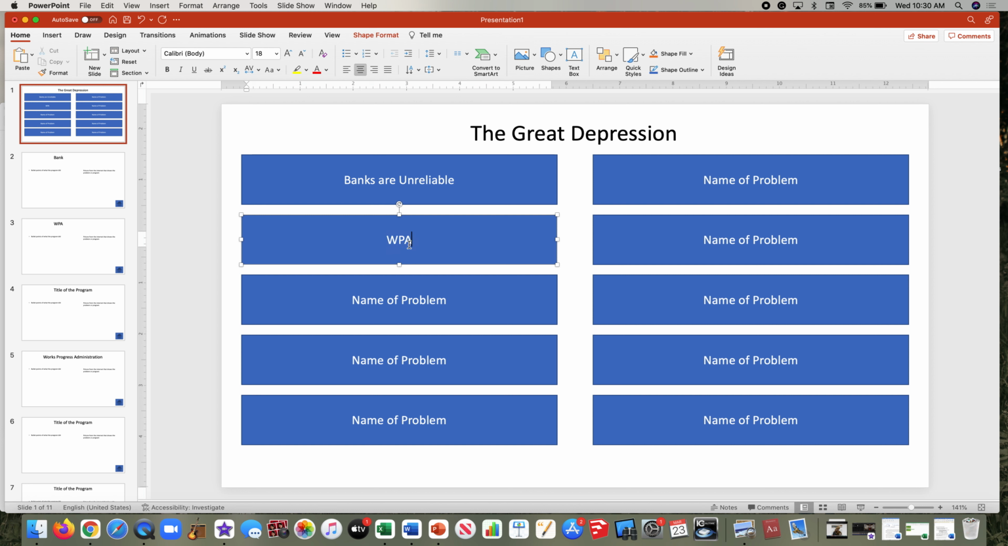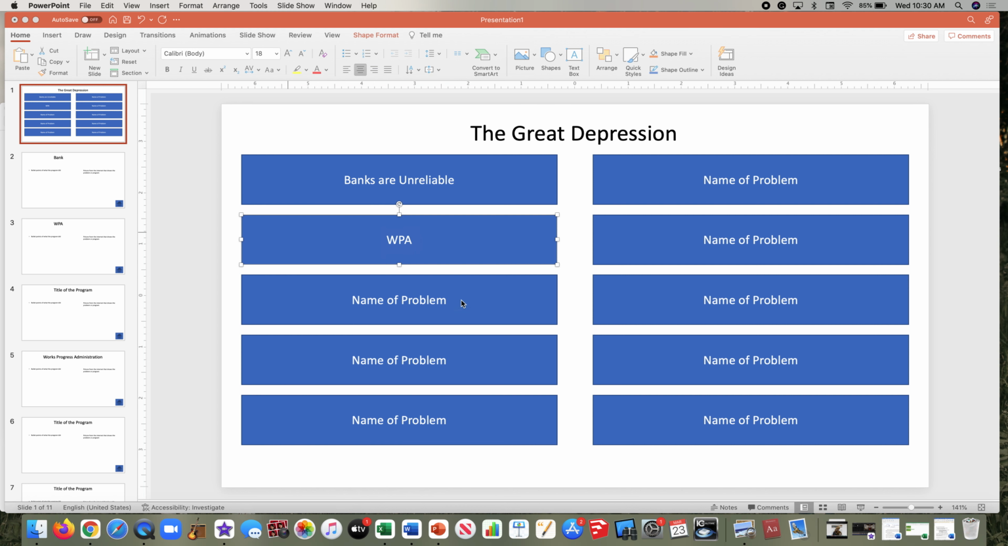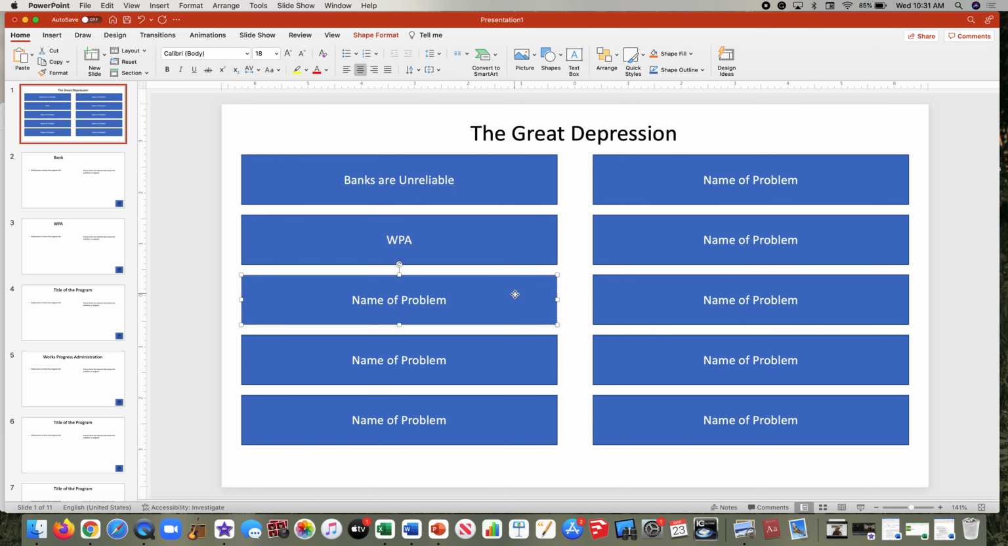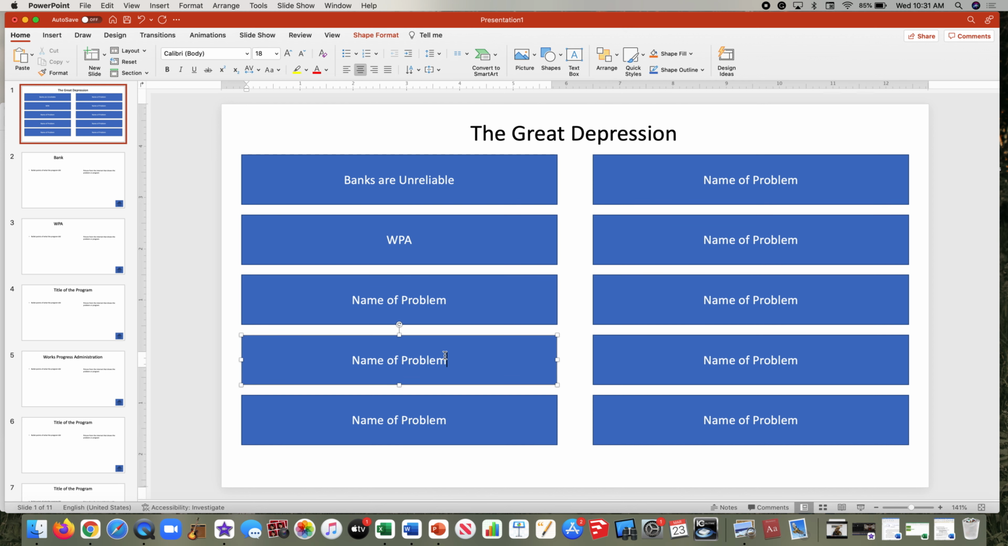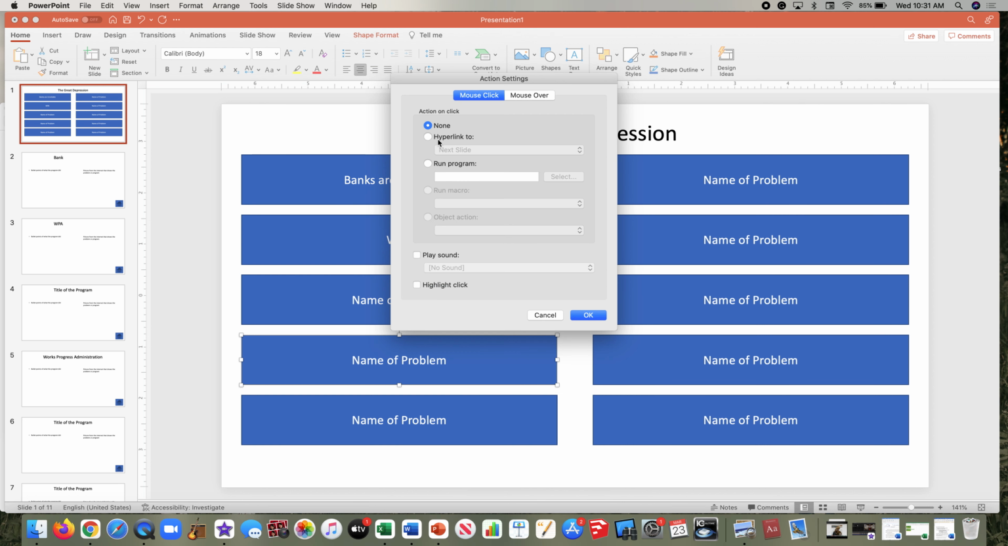So I'd put my problem in that the WPA addresses. Two finger click, action settings, hyperlink to slide three. And I'll do that for each one of these. Action settings, hyperlink to slide four. Action settings, hyperlink to slide five. I think I've done it enough. You can probably remember that. And if not, you can go back and watch it again.